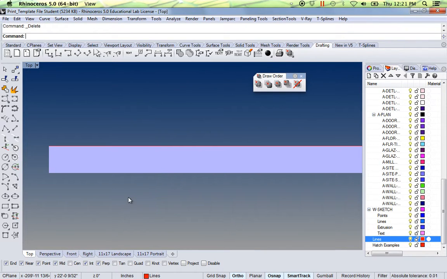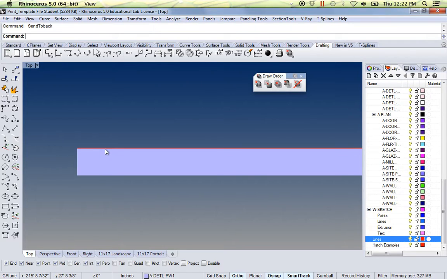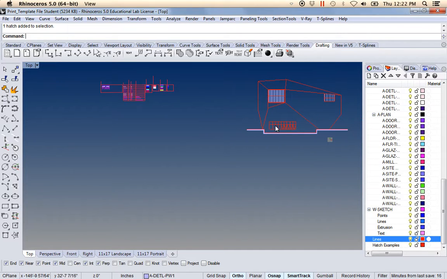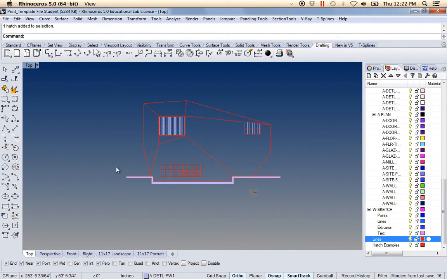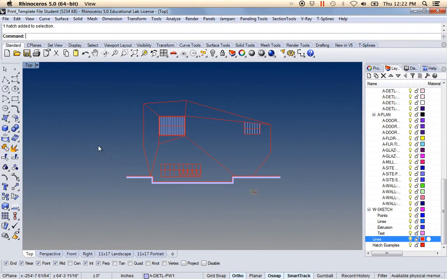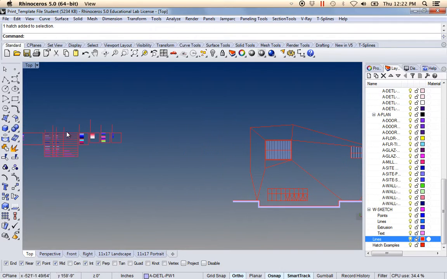All right, so I'm going to do this to my hatch. I'm going to select the hatch and say send to back, just to make sure that this curve is on top of this hatch. So I'm going to close the draw order. And now I'm going to start to select some of these lines and try to match them up to some of these line weights over here.